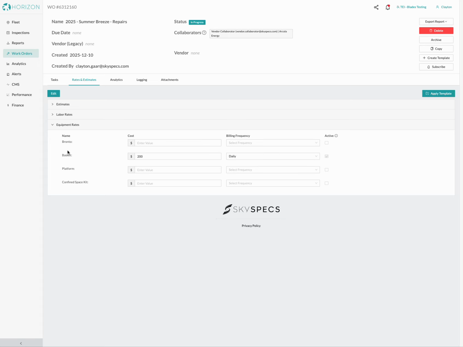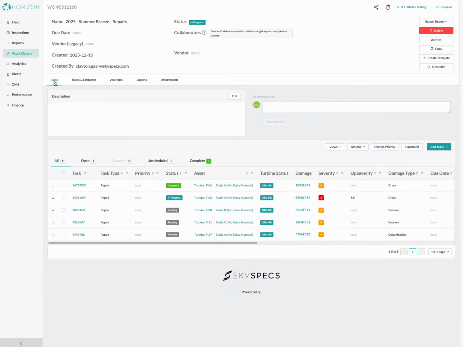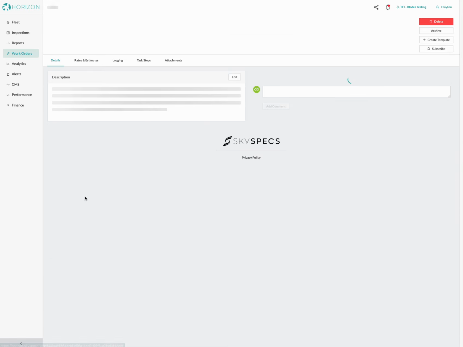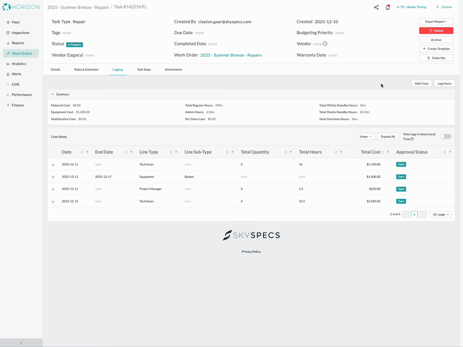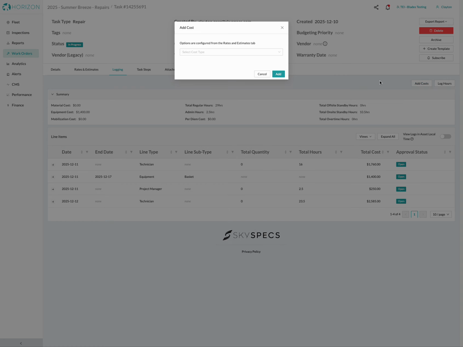And what we can see here is that cost management has already been set up for basket charges to be charged at a rate of $200 per day. So, keeping that in mind, let's click into this particular task that is in progress, and let's go to logging. On the right here, we have two options. We can either log hours or add costs. We're going to be adding costs.